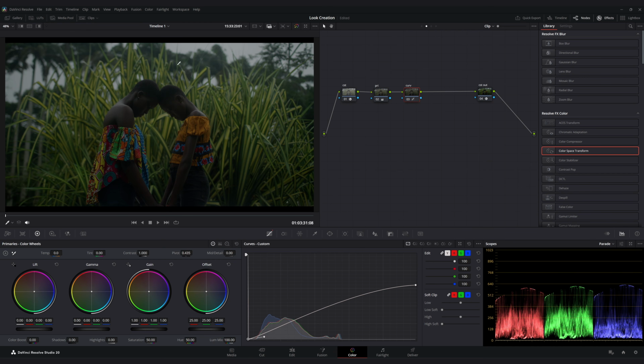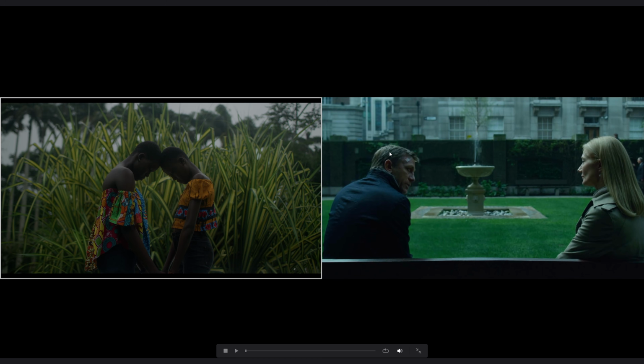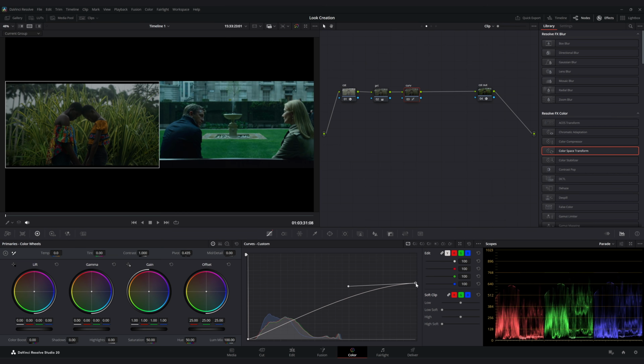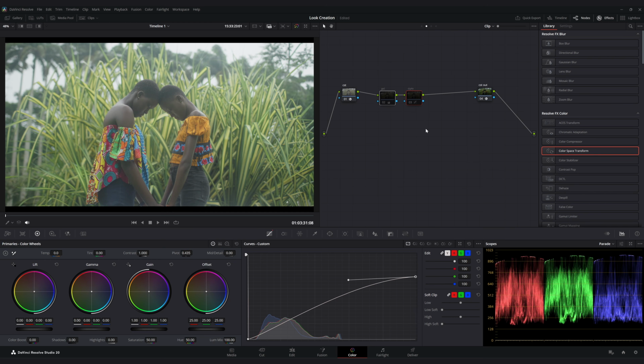It looks like we may have pushed the highlights a bit too much. When we compare the two images, the light on the character's face does not appear that compressed in the reference. Of course, you can fine-tune this further as you go. It doesn't have to be perfect from the start. This is the change we made after Rec 709.